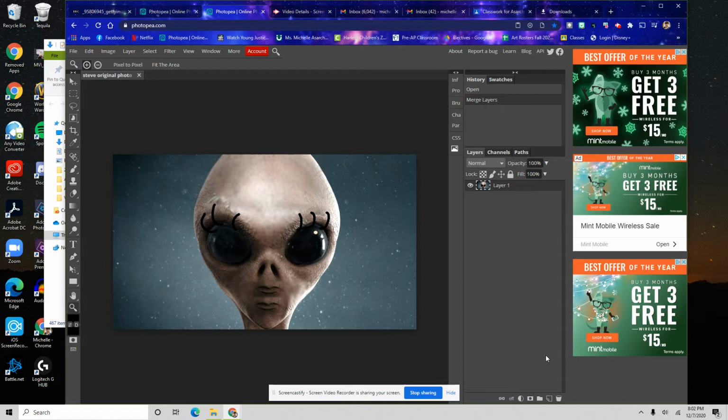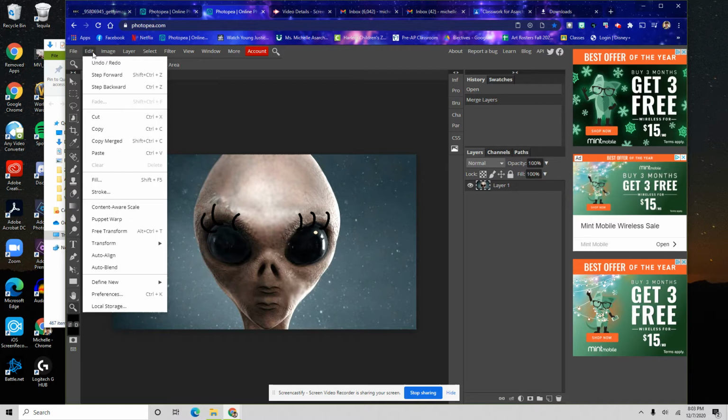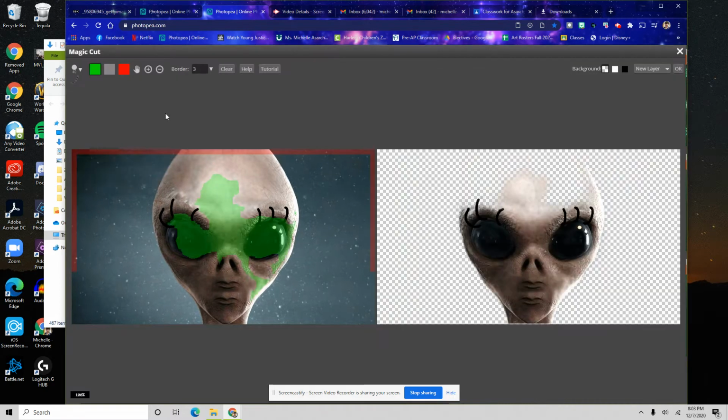So what we're going to do is use a special tool to make the background disappear. I'm going to click at the very top, where we have File, Edit, Image, Layer, Select. I'm going to click Select, and then click Magic Cut. It took my computer a minute to load this the first few times, so give your computer a minute.